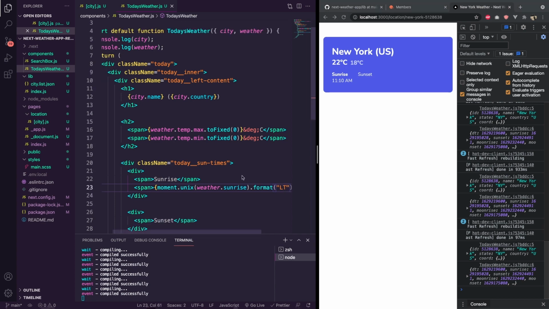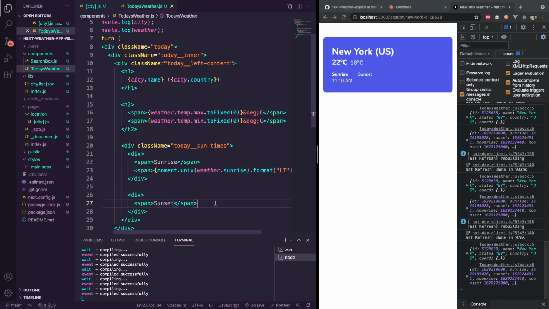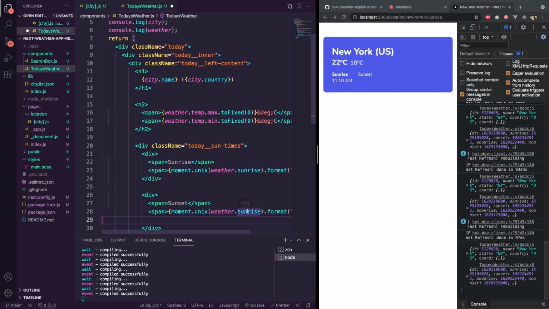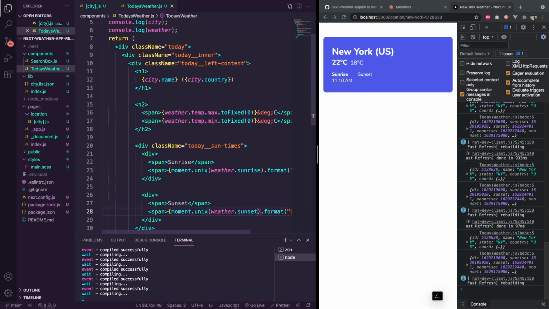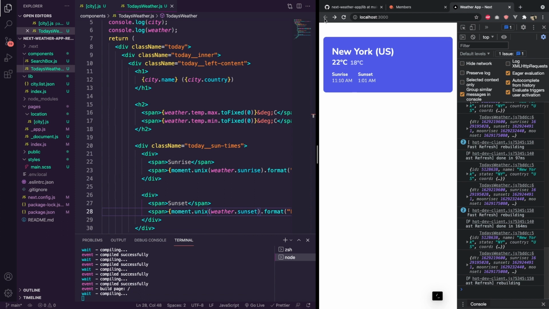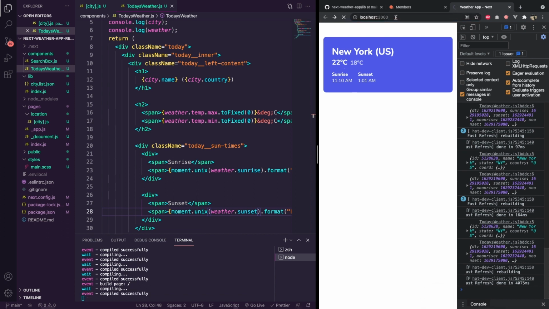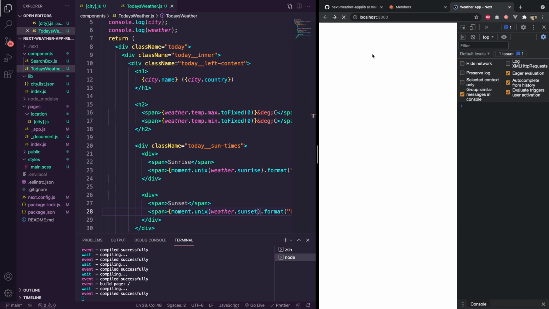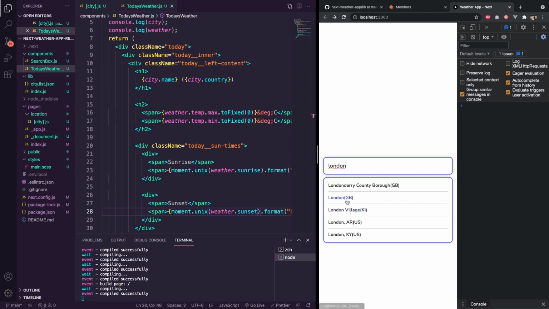And then our sunset is weather.sunset, of 1:01 a.m. I'm just going to go back to localhost. I'm just going to go back to the home page quickly. I'm going to go to London, GB.